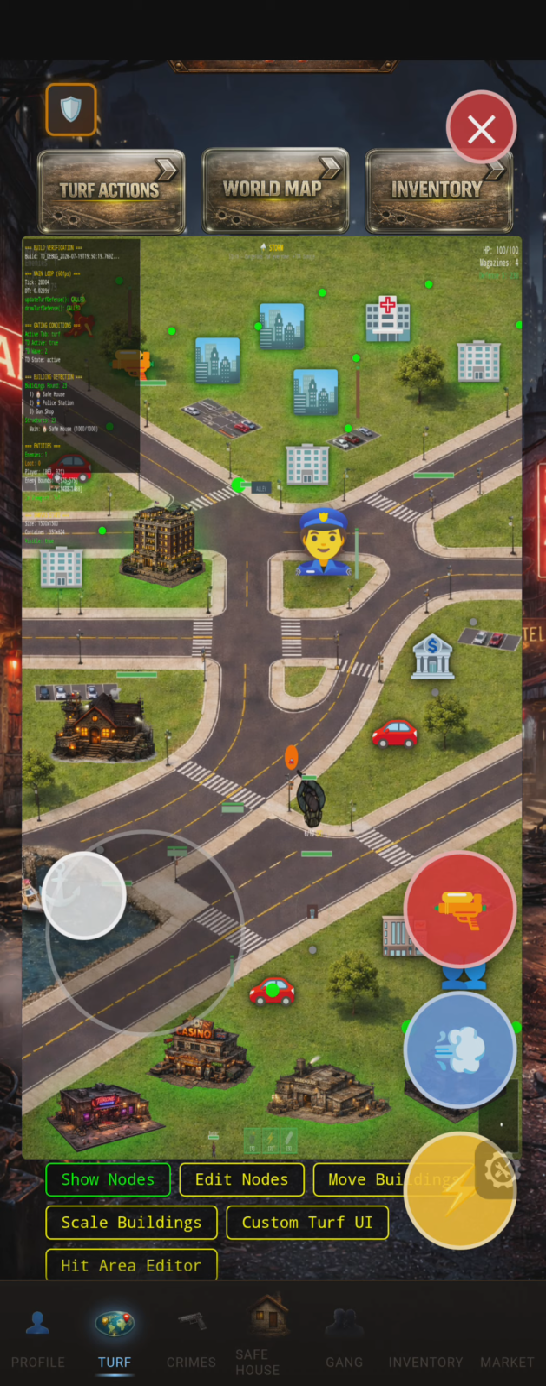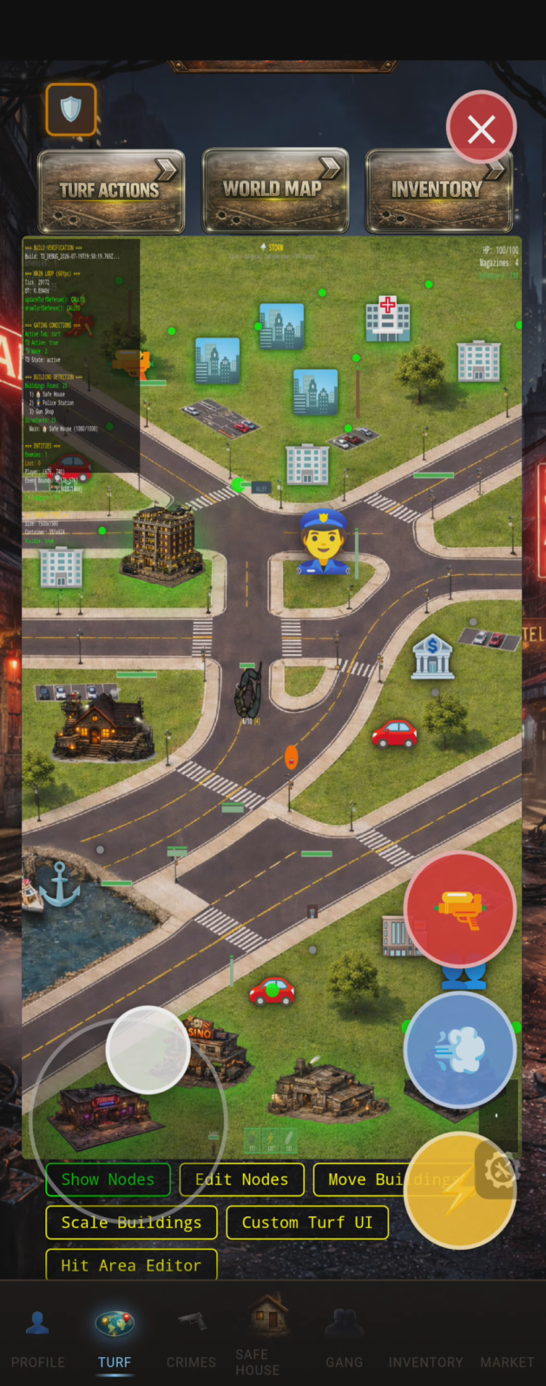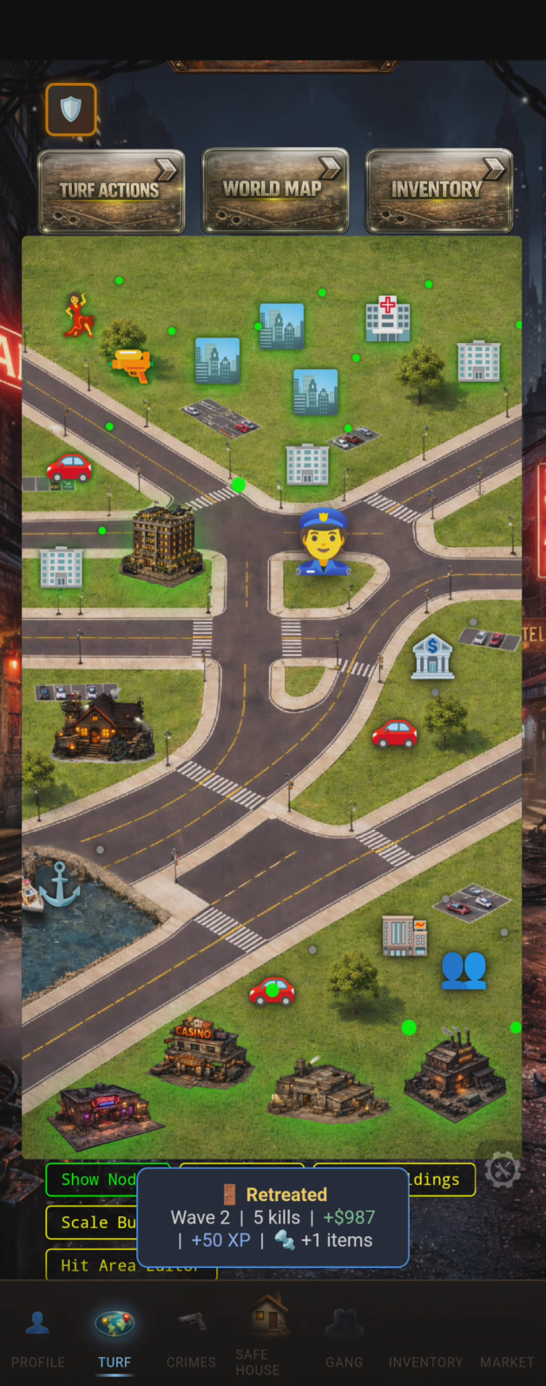And like I said, it's like a tower defense. So basically, your player can put barricades. You can put defenses around different properties. You can shoot your enemies and take back your turf, which is the whole point. All right, so that was turf defense. Now, if we retreat, we actually get a little bit of cash, XP, and some items as well. So even if you end up giving up, you still get something.